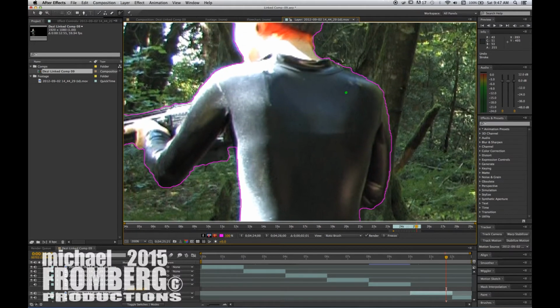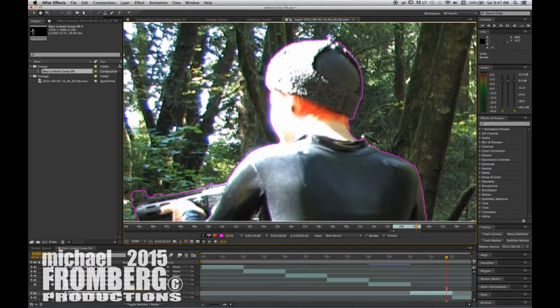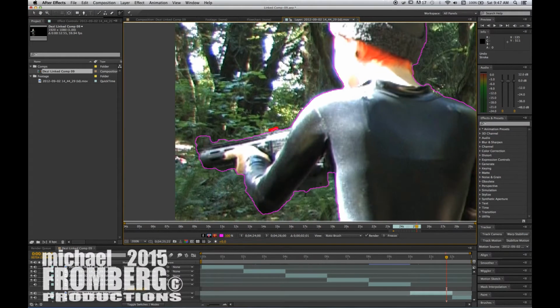As you can see, this is not a fast process. I mean, it's fairly fast considering the technology we have, but it's still, you know, you have to go through it frame by frame, make sure everything's perfect. Tweaking the gun.